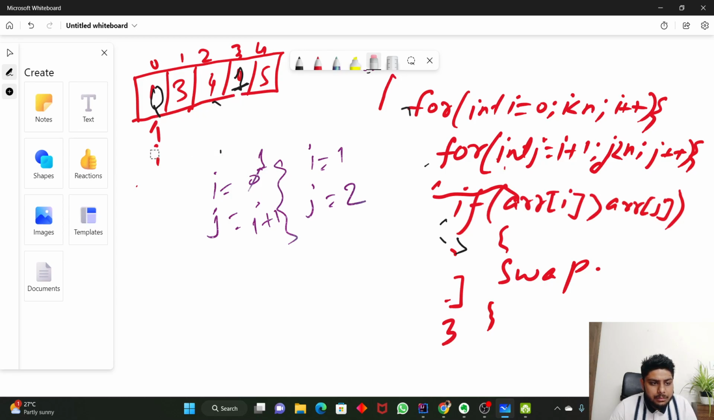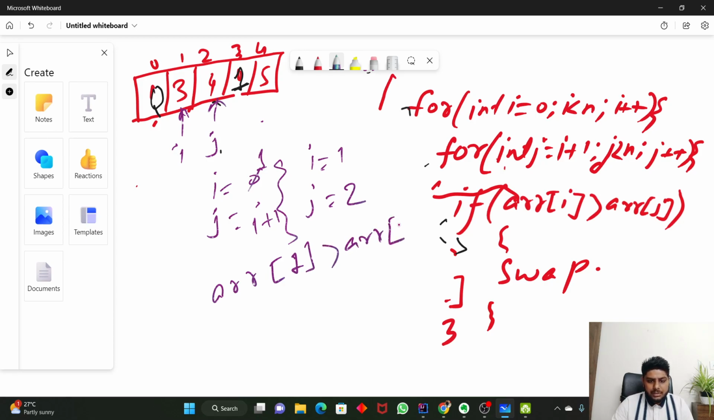Now we have i at this point and j should be pointing here. So again we have to iterate and compare with the next element. In the if condition we will check if ARR of i, that is now 1, is greater than ARR of the second element, is 3 greater than 4? Condition not satisfied, it will return false, so it will not go inside the if statement.